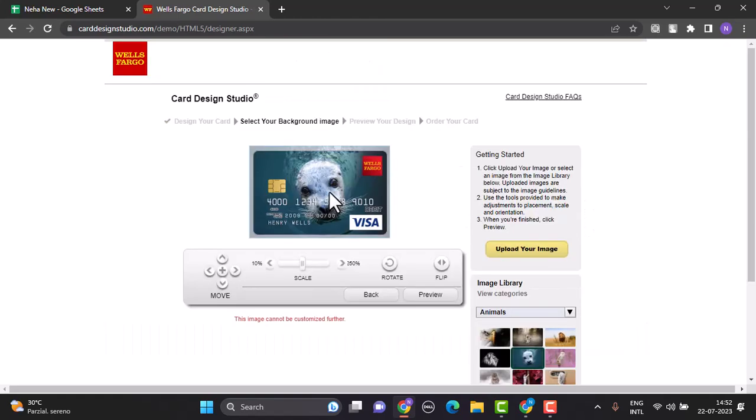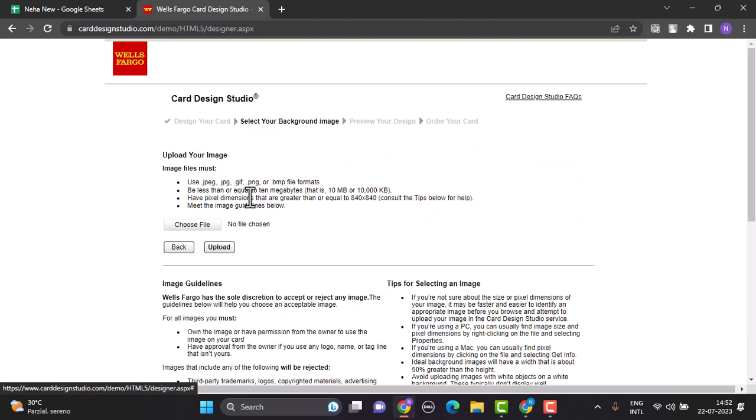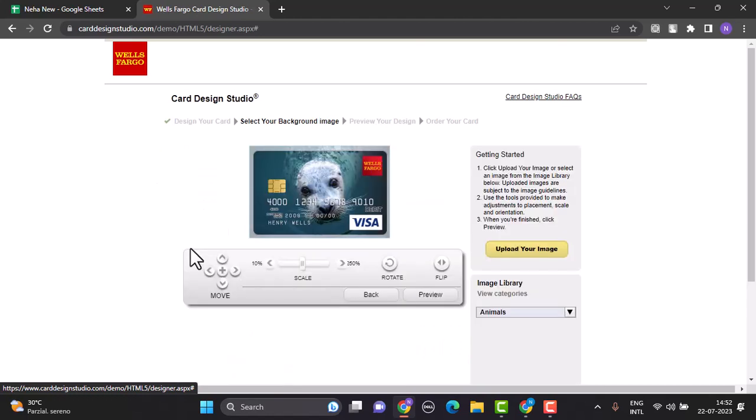However, if you want to upload your own picture, or a picture that is stored on your device, you can simply click on upload your image. As soon as you've done that, click on choose a file, and you'll need to insert the image or drag and drop the file right over here and then click on the upload button, and you'll be able to upload the image. As you can see, these are all the features, such as you can move the picture, adjust the picture, scale, adjust the color, and rotate it, whatever you want to do, go through it.